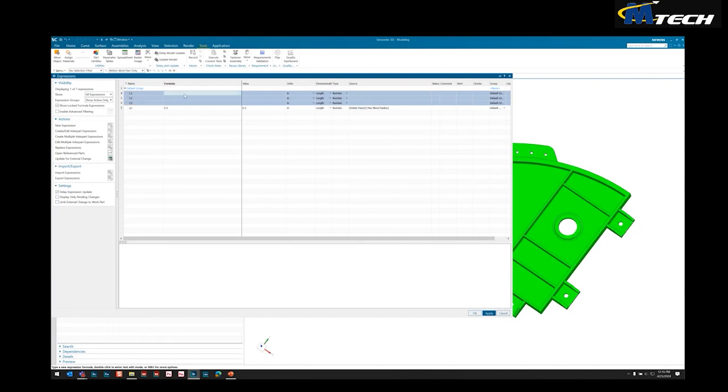We'll start with a very small value for each of these, just move it 1,000th of an inch. And then we'll add one more for thickness change, and this will be for the thickness of the web.